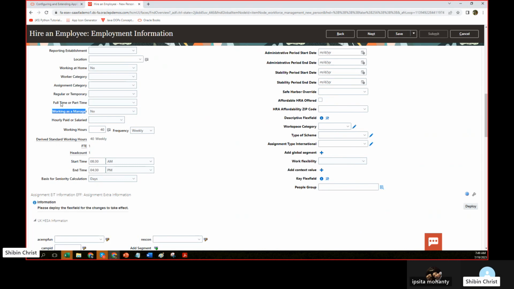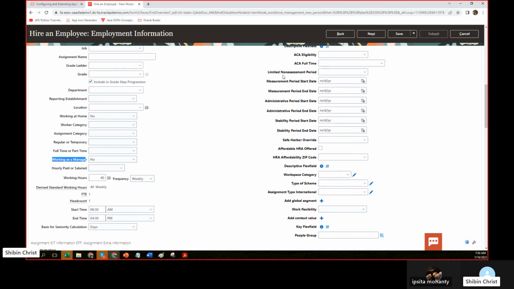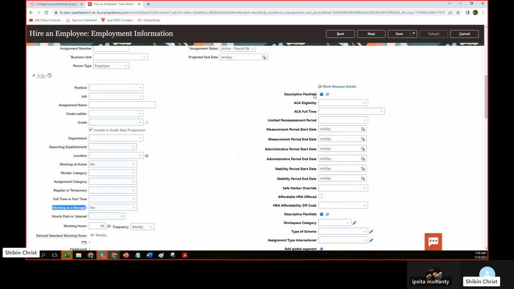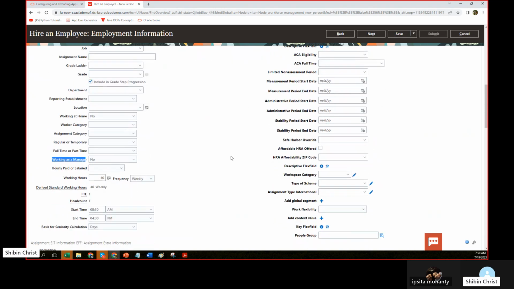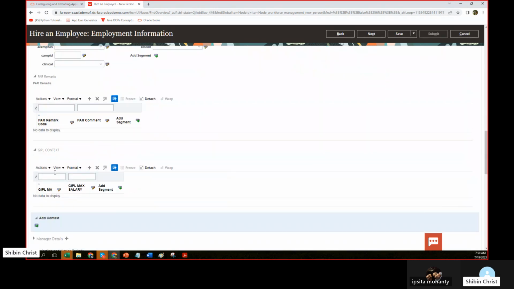These are definitely required: full-time, part-time, regular, temporary. So these have been added in the standard fields. Under the standard fields, there are some fields which are required, but not by all companies or country-level companies. So all those are saved in the descriptive flex field or extensible flex field.